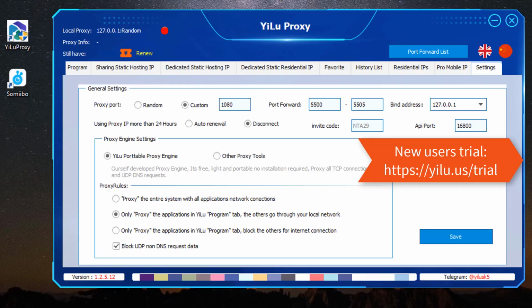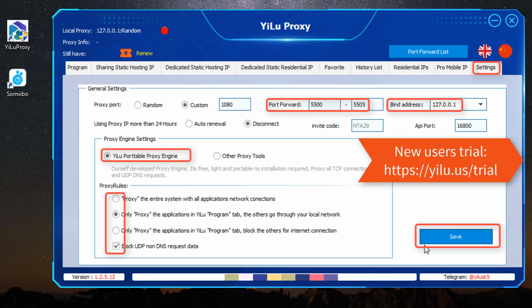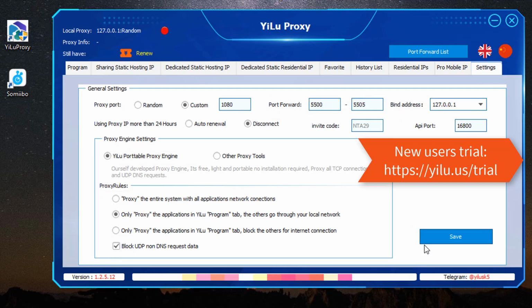Hello, everyone. The video shows how to use the Somiibo social media automation bot with YiLu Proxy. Firstly, configure YiLu Proxy settings as shown in the video. Then forward the proxy IP to a port.